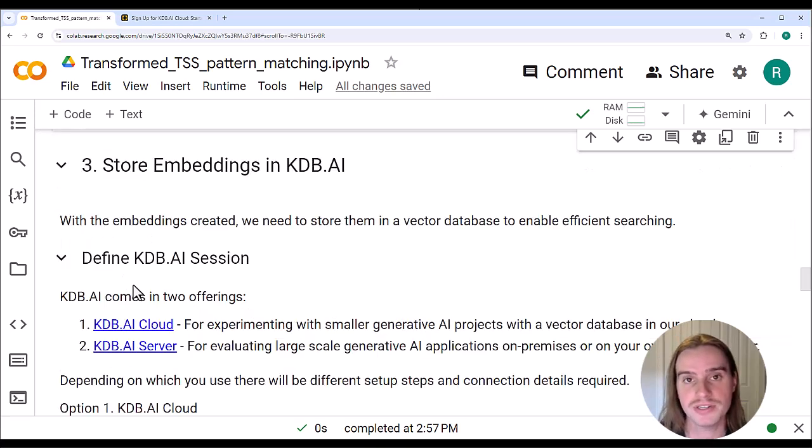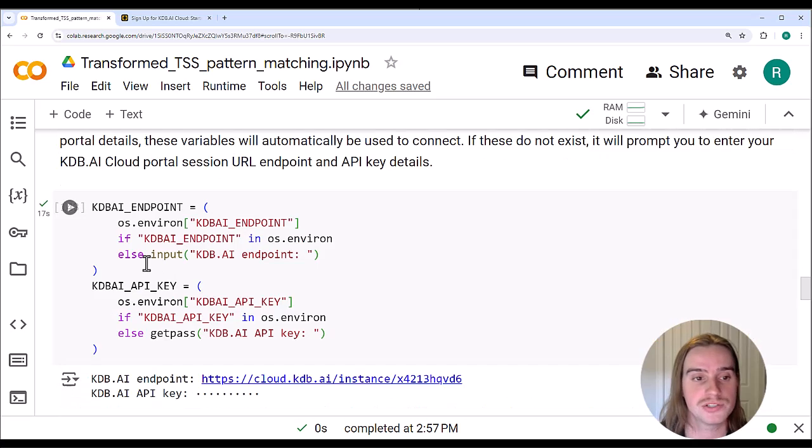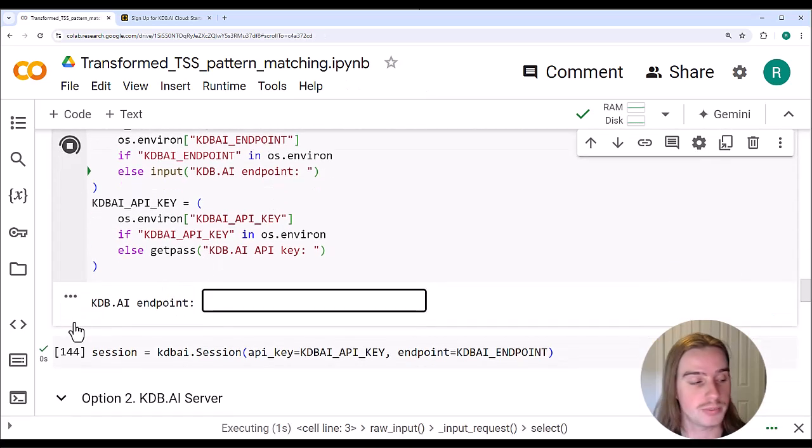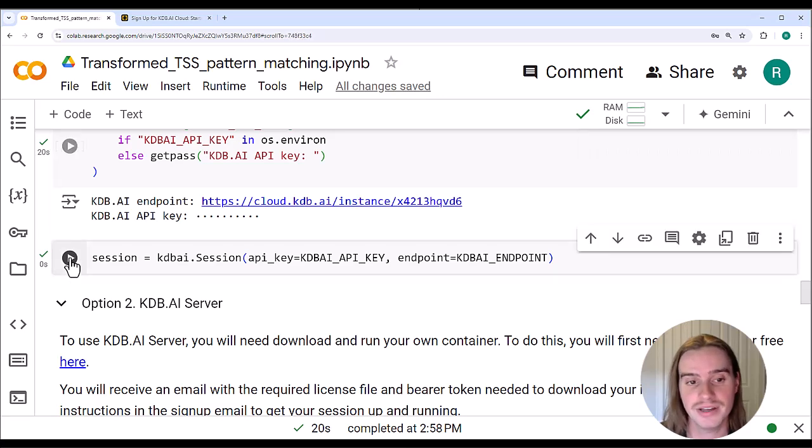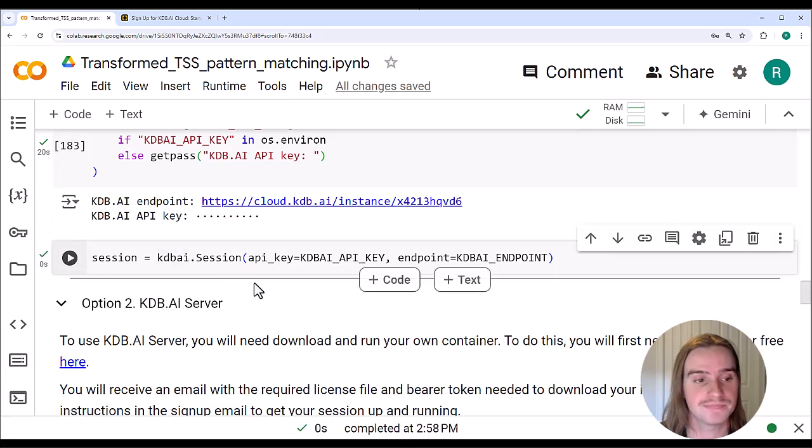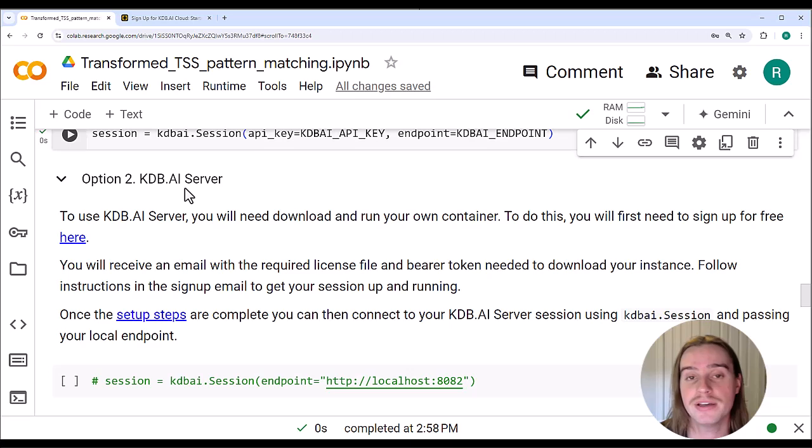So let's get KDB.AI set up. Like I said, sign up for the account and you can then get your endpoint and API key. So we'll just need to input our endpoint and API key here and then connect to our KDB.AI session. The second option is to use KDB.AI server, which if you're interested in doing that, look at the KDB.AI documentation to learn how to get that set up.